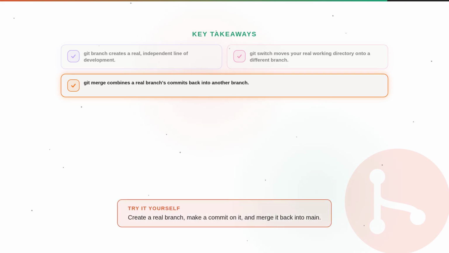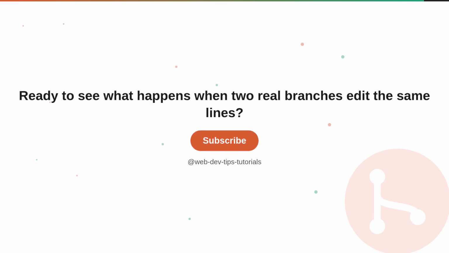Create a real branch, make a commit on it, and merge it back into main. Ready to see what happens when two real branches edit the same lines?